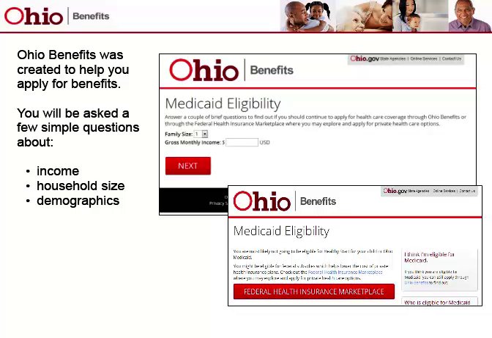Ohio Benefits was created to make it easier to apply for healthcare benefits. This site makes it easier to sign up and complete your application online. Based on the answers to the initial eligibility questions, you will be directed to the appropriate site to complete your application process. This may be through the state of Ohio's application process or the federal marketplace.